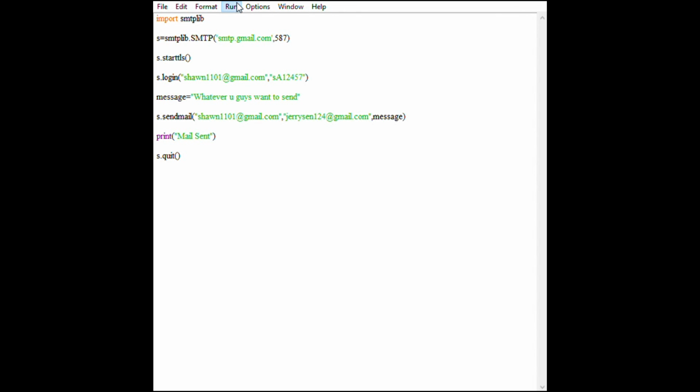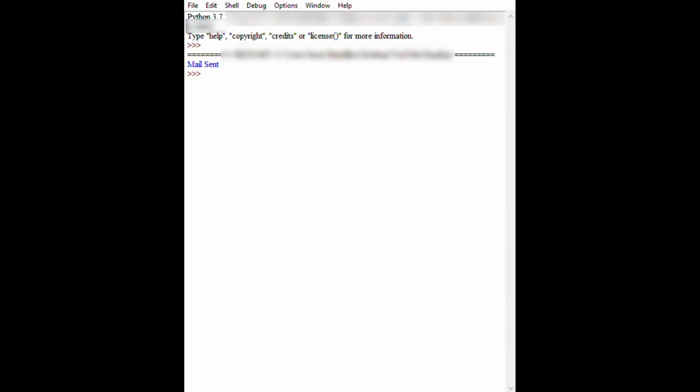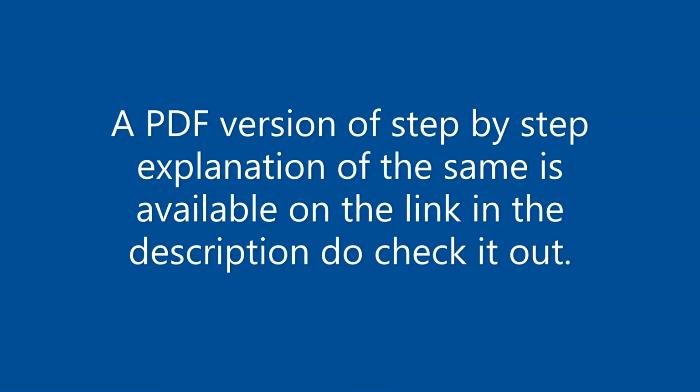Make sure your internet is turned on during the whole process. Okay, so it's running perfectly fine. Mail sent. Okay, so that was it, guys. This was how you send basic emails in Python.